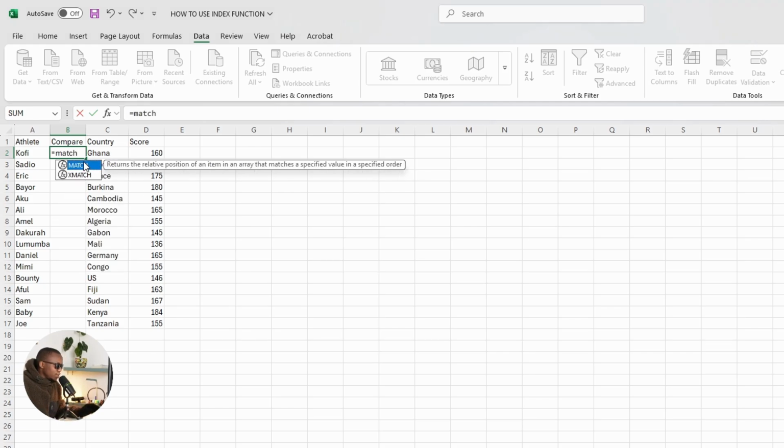I double click on it. Okay, what is my match value? Kofi, which is this person here. It could be anybody's name, but I'm just using this as a start. So that's my match value.